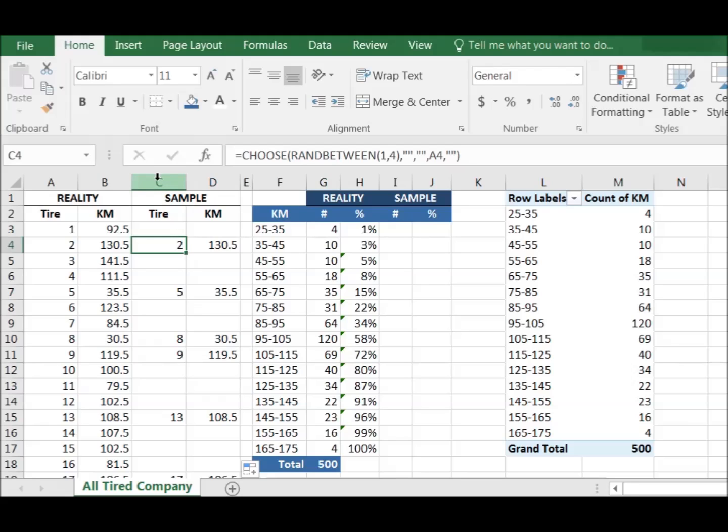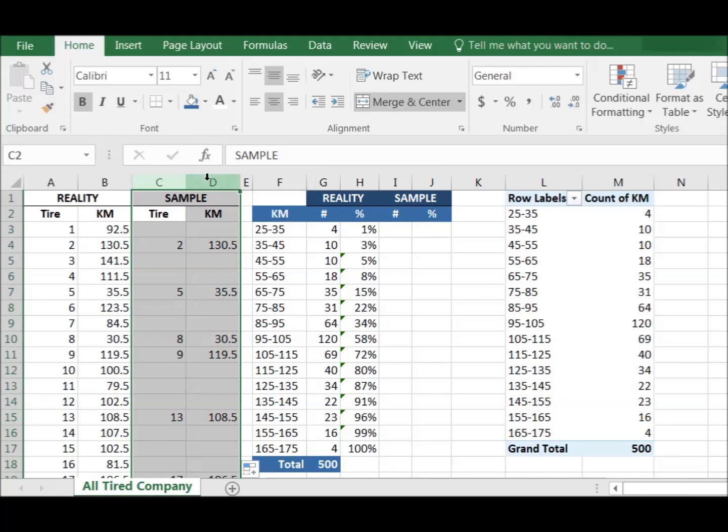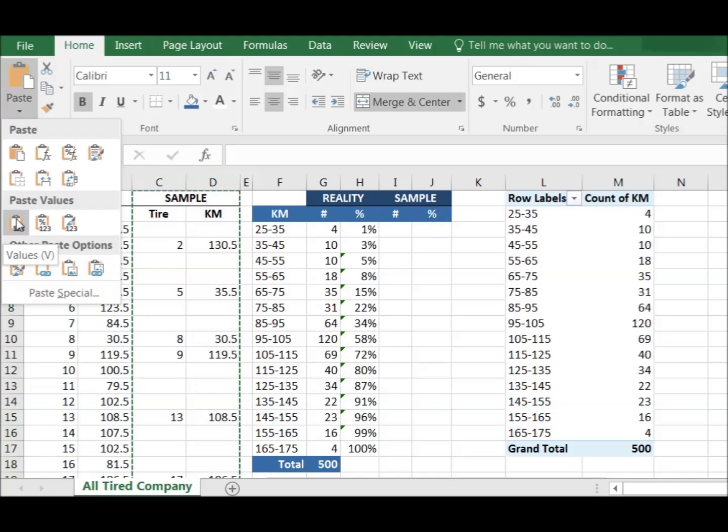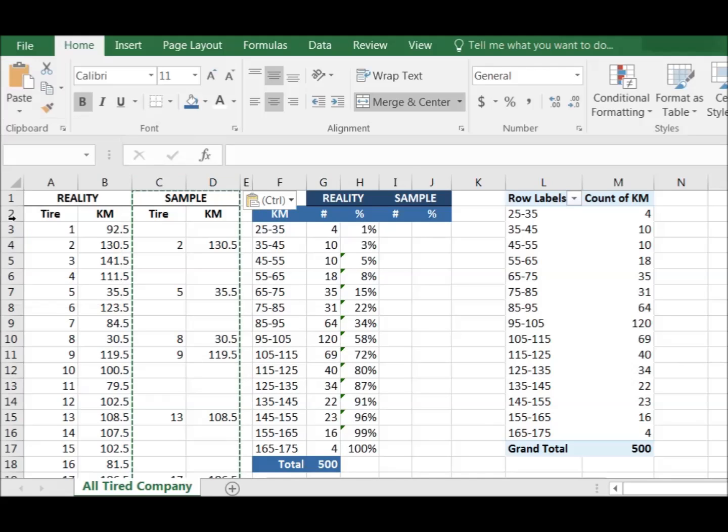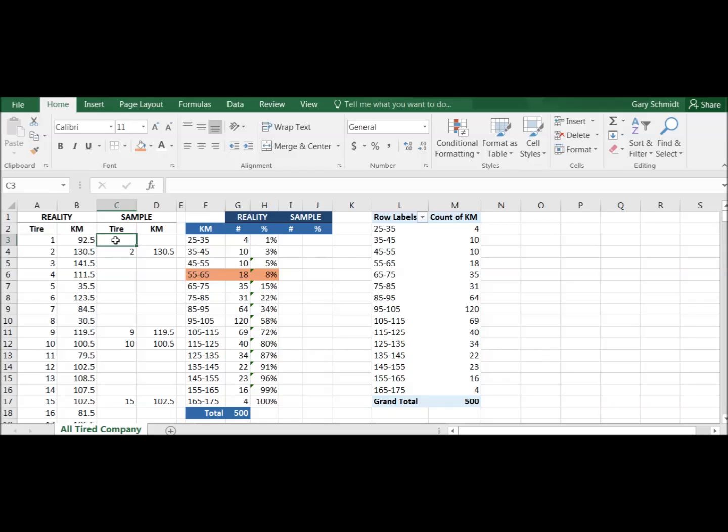So I'm going to highlight C and D. I'm going to do copy, and then in here I will just paste values. I don't want to change any of my formatting, so I will click on paste values, and of course then the formulas are removed and I have my actual values for samples. Before we can go any farther, we are going to need to bring these all together.